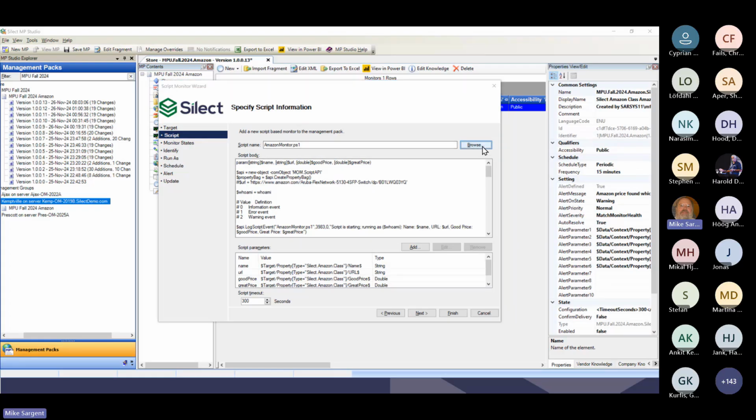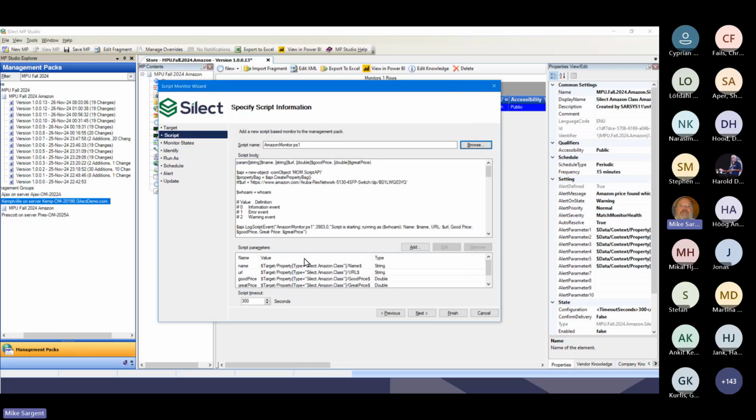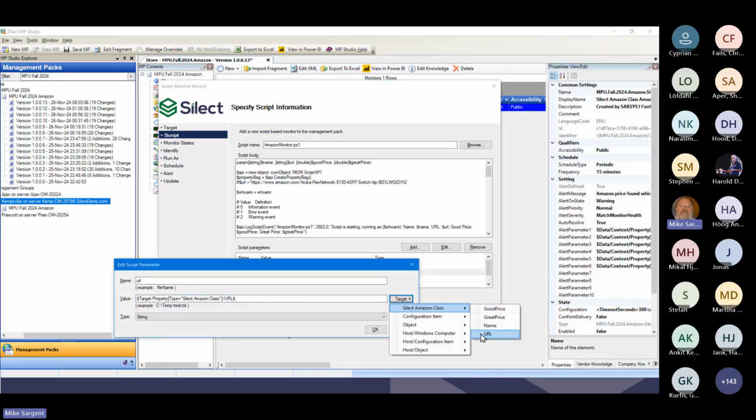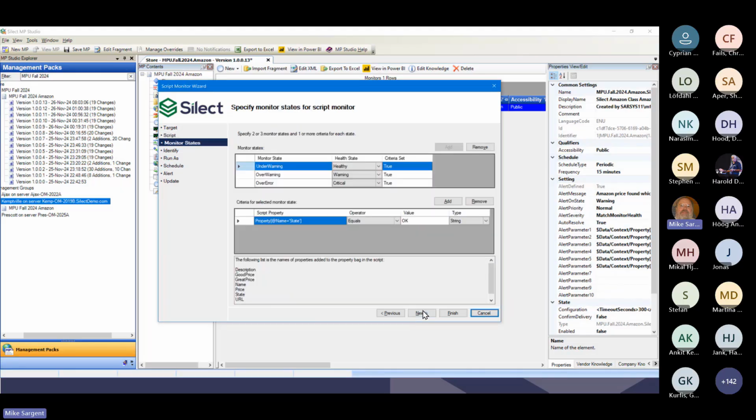Again, we would select our monitor script here. It imports this. It knows that there are these parameters that are coming in here. So when I need to fill in the URL, I can simply double click here, edit, select target, Amazon class, URL, and it put in the proper syntax for that. It took about 2 seconds to do all 4 of those.